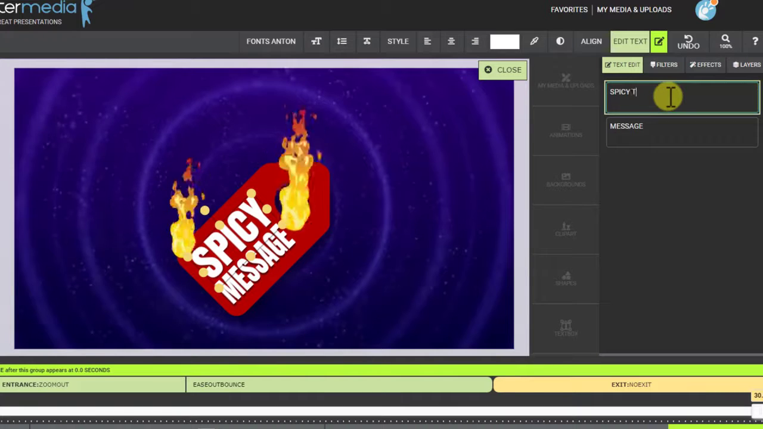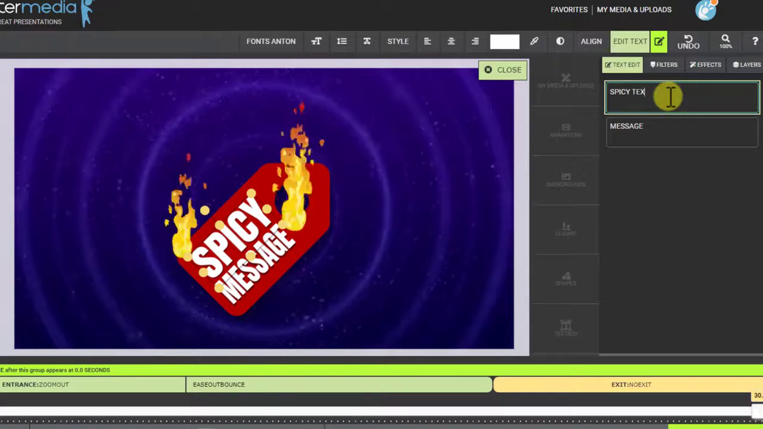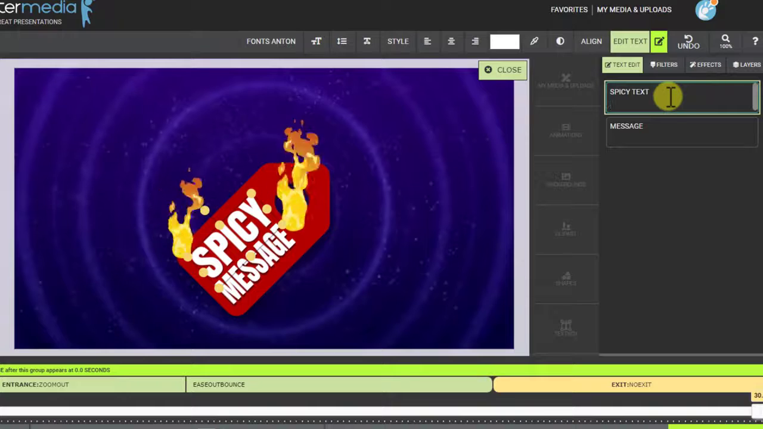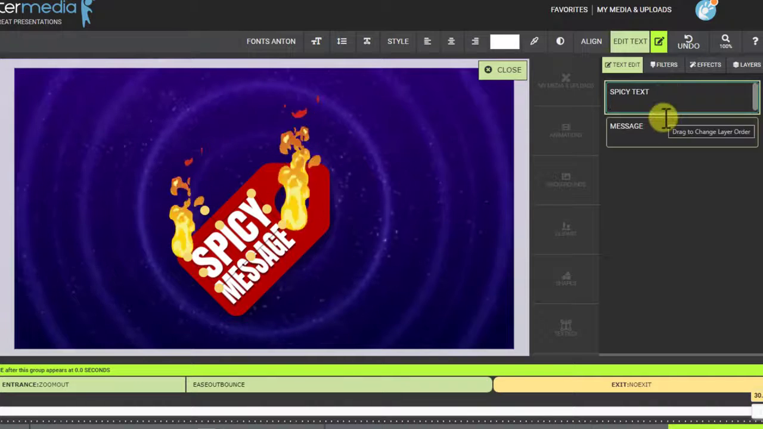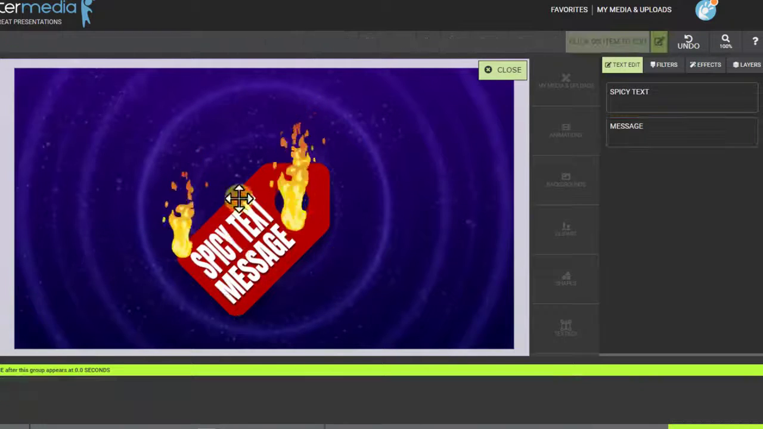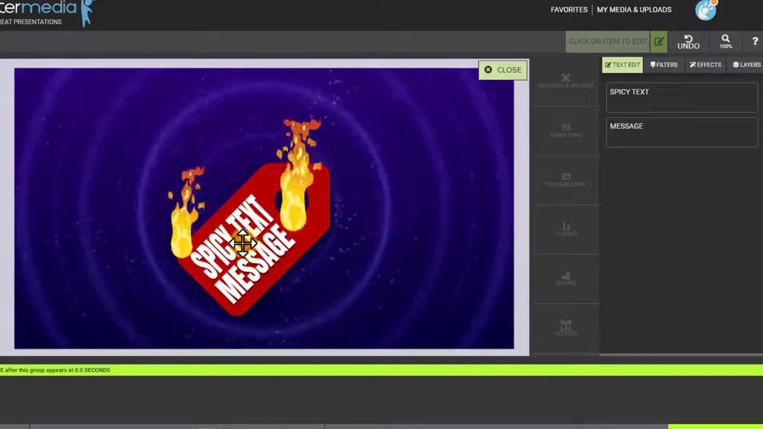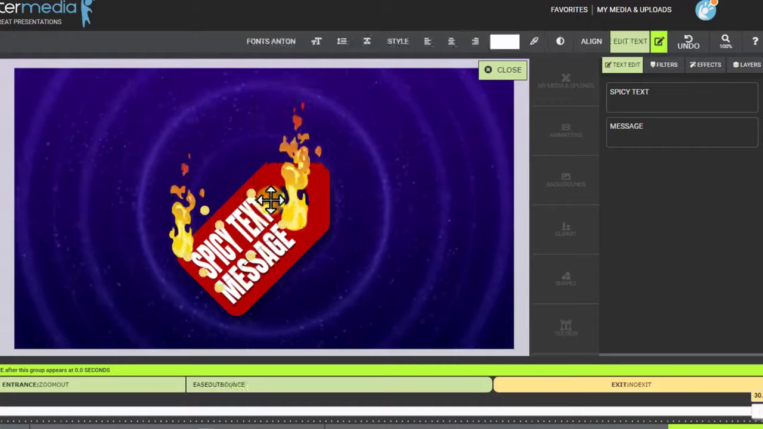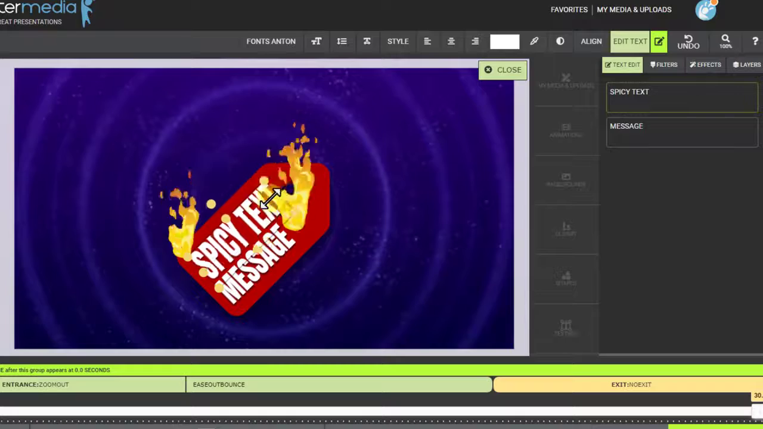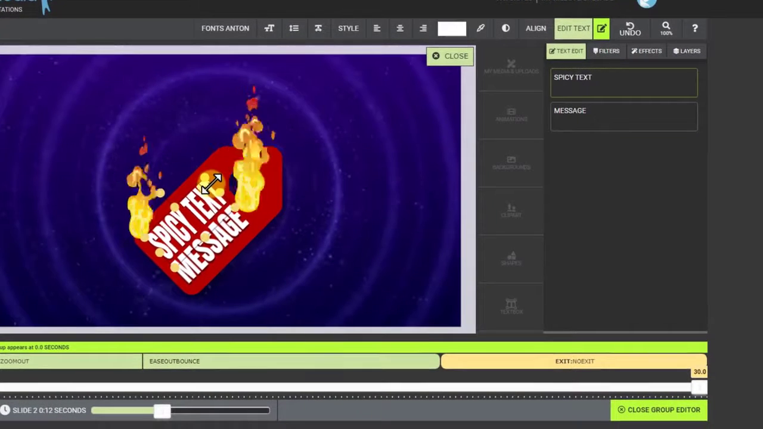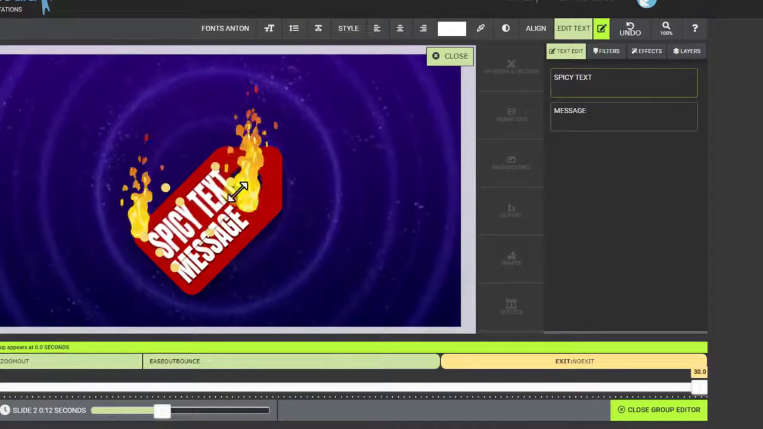So spicy text. Okay, so that fitted in there nice. But if it ever stretched out over something and you need to move it and squash it, this is where you go and you can do that.